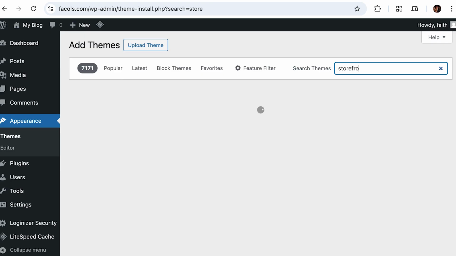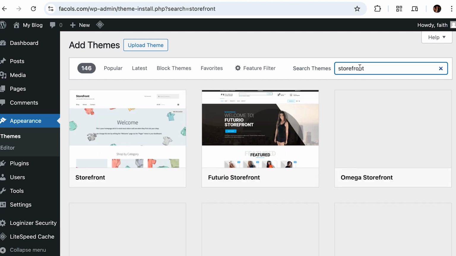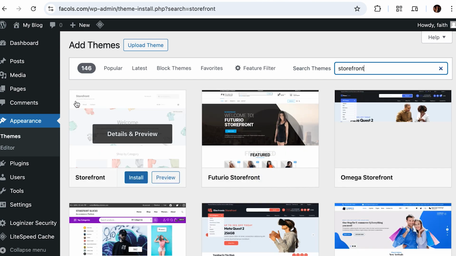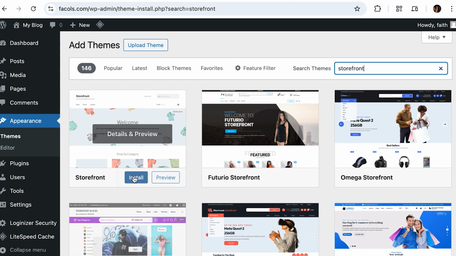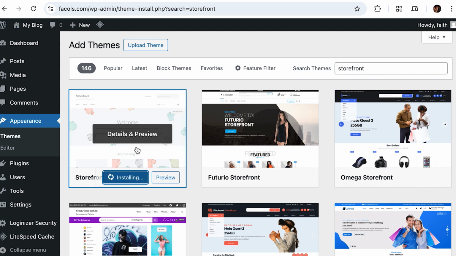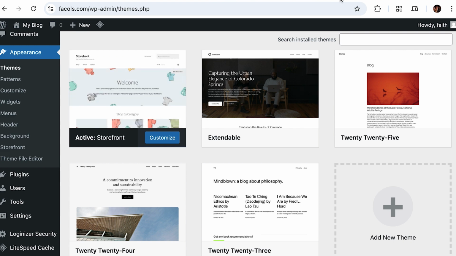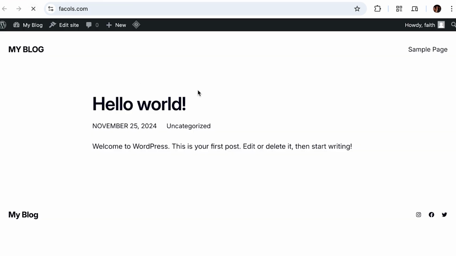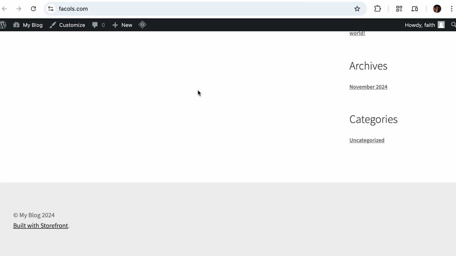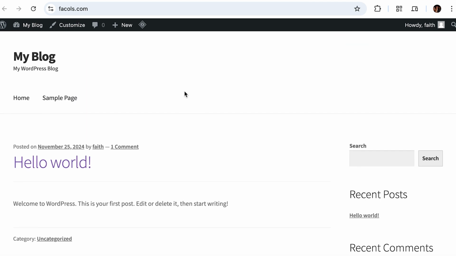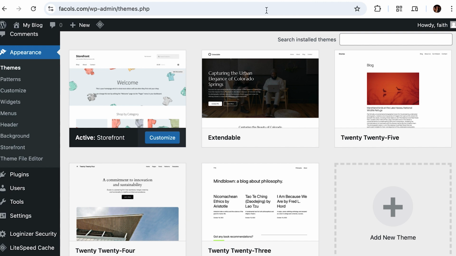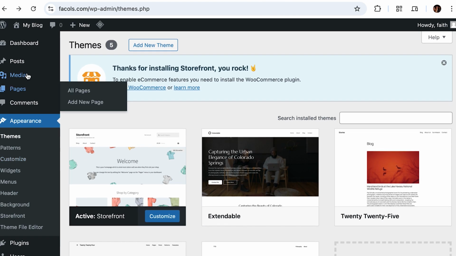It's called Storefront. This is built by the WooCommerce team, so it integrates with WooCommerce really well. You can just search for it in WordPress and then install it. Once it finishes installing, make sure that you activate it. Once you activate it, you can refresh your front facing website, and you can see that it has changed. For now, it doesn't have any products, so we are going to customize it. But let's just see the pages that we have.